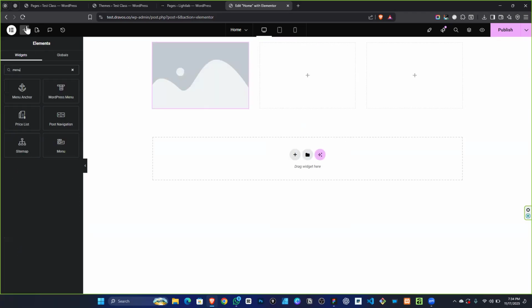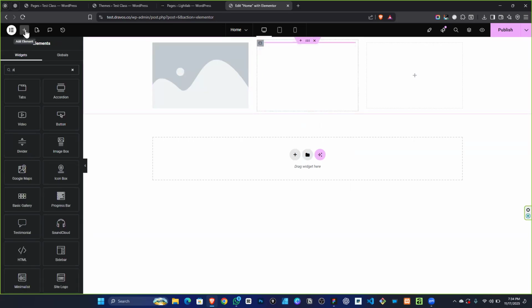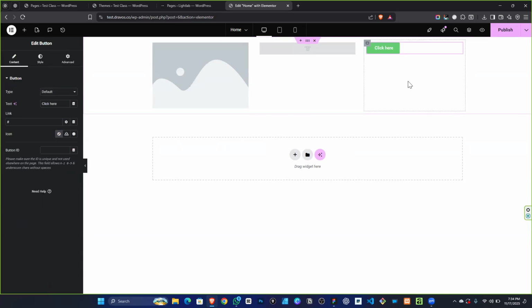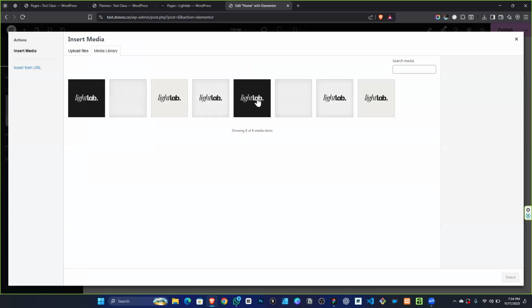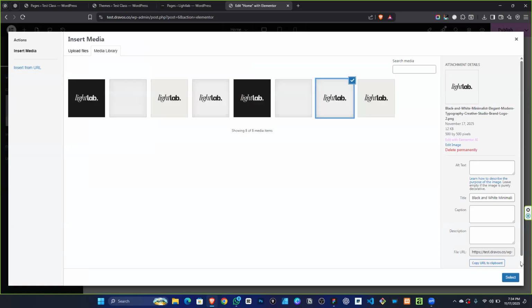We're going to add menu. I'm going to add the menu here. We're going to add a button. So the button is going to come here. Right. Okay, so let's select the image. Which one are we selecting? I think it's transparent black.